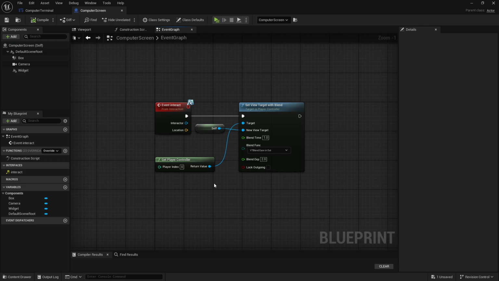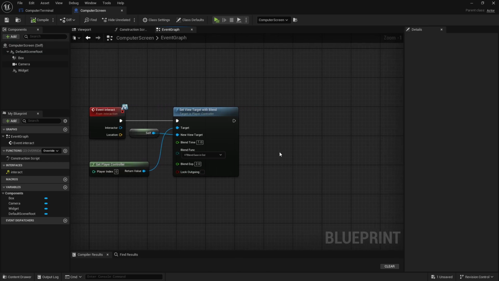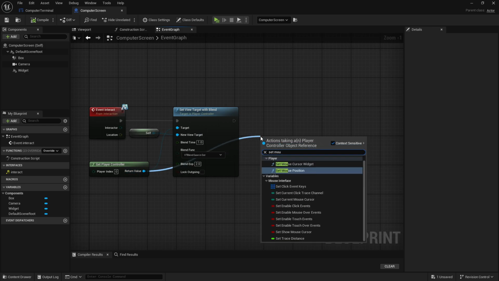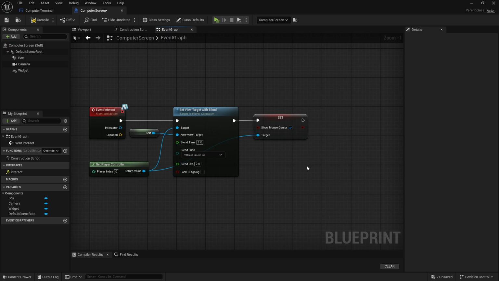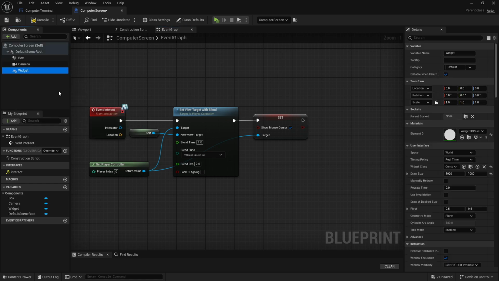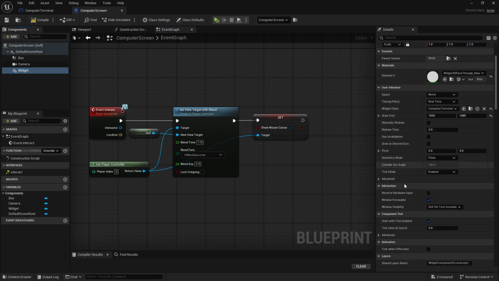So back into the computer screen blueprint. After setting view target, you'll want to get your player controller again. And then you'll want to set show mouse cursor, so that'll show the mouse on the screen. And then there's one other thing you need to do to make the widget interactable. So you go over to your widget component here, and then we'll scroll down to interaction, and you need to enable receive hardware input. This allows the widget to be able to be interacted with while it's in the world. And that is pretty much all you need to make it interactable.